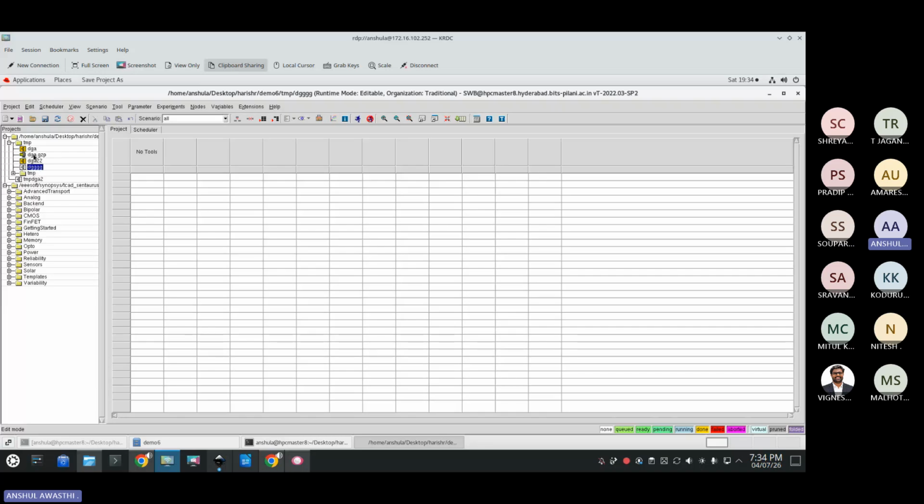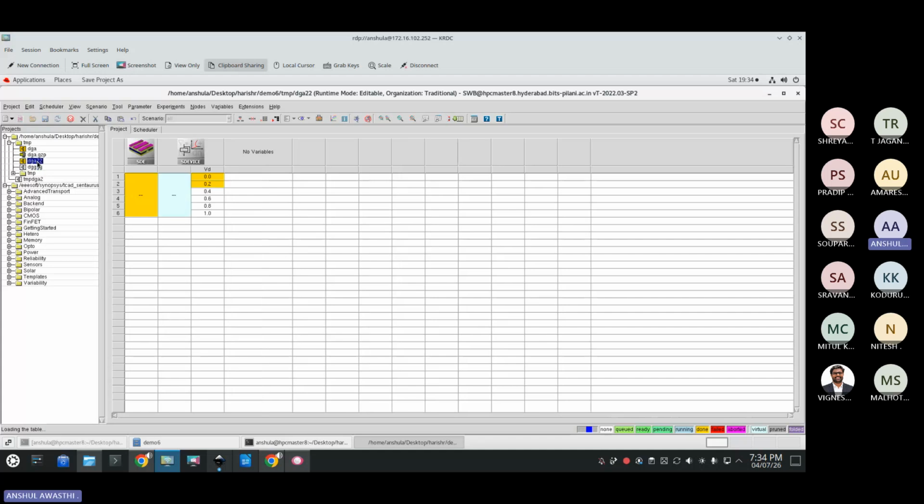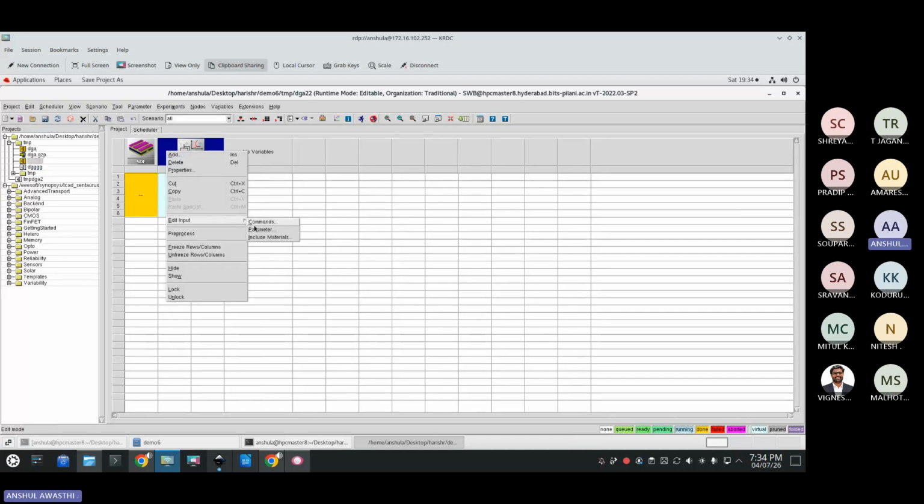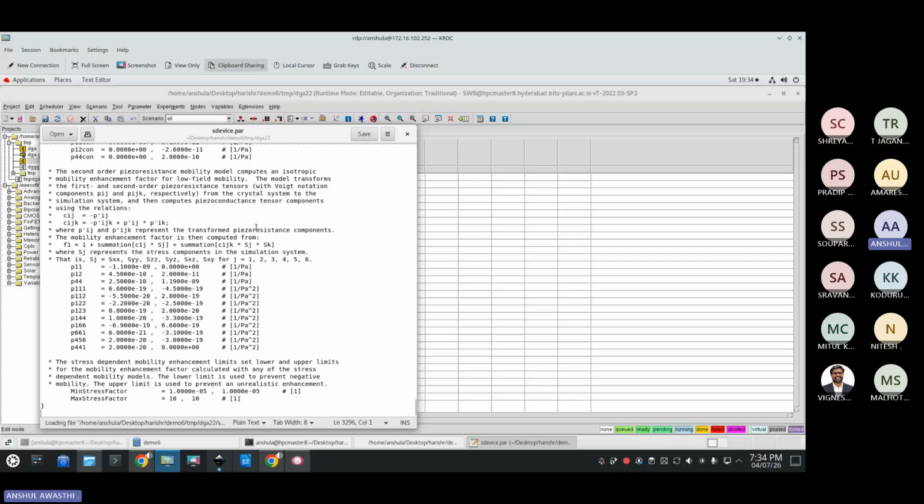What I told you is, if you are using any fancy material, what you have to do is edit input, commands. Below the command there is parameter. You have to just paste that parameter file here. It will be empty, there will be nothing. I'll provide you that parameter file. You have to just copy that parameter file and paste it here.